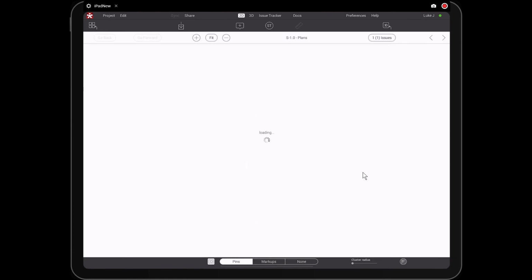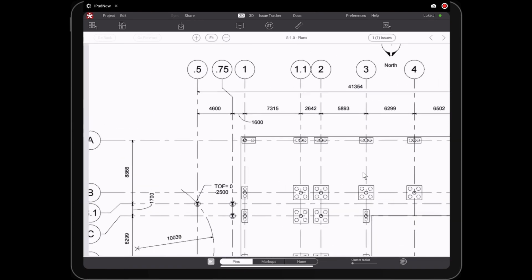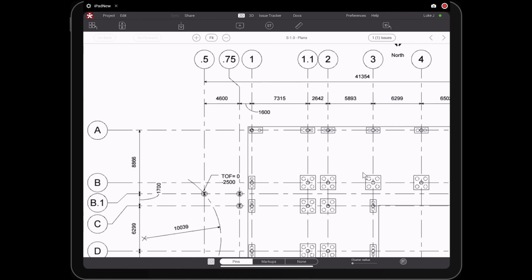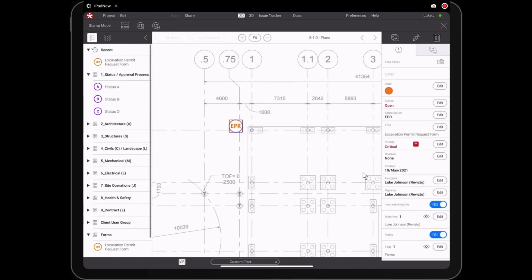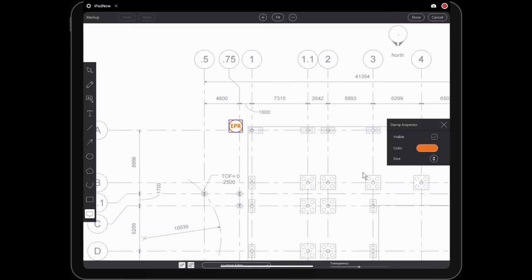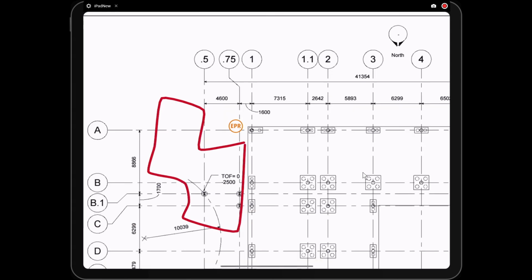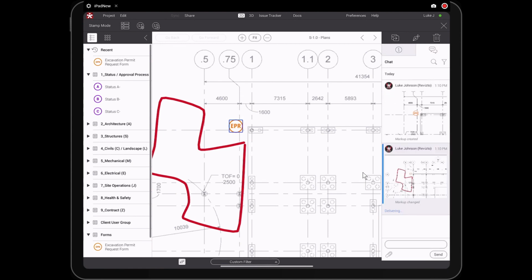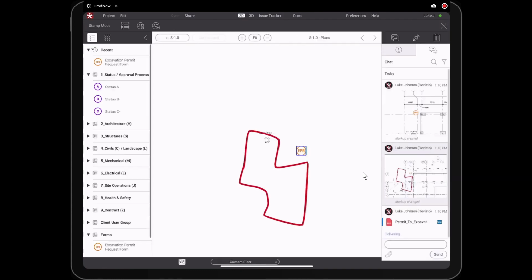We could also do this from a drawing. If the form is relevant to a particular area on the drawing, we could use the same workflow: attach the excavation permit request form. We could optionally do a markup for the area that's going to be excavated and click done. And in the thread, attach docs and attach the form that's relevant to that location.